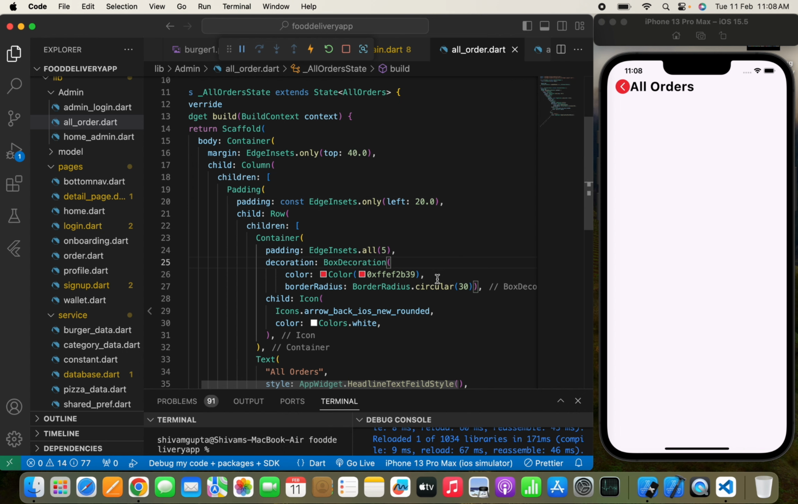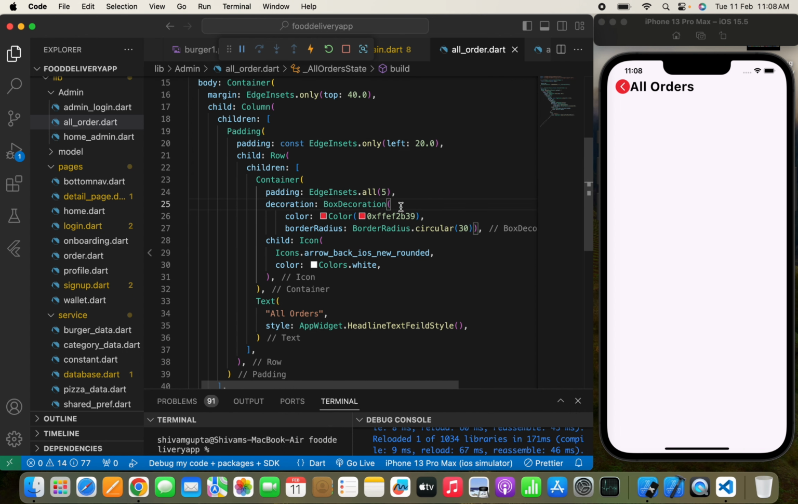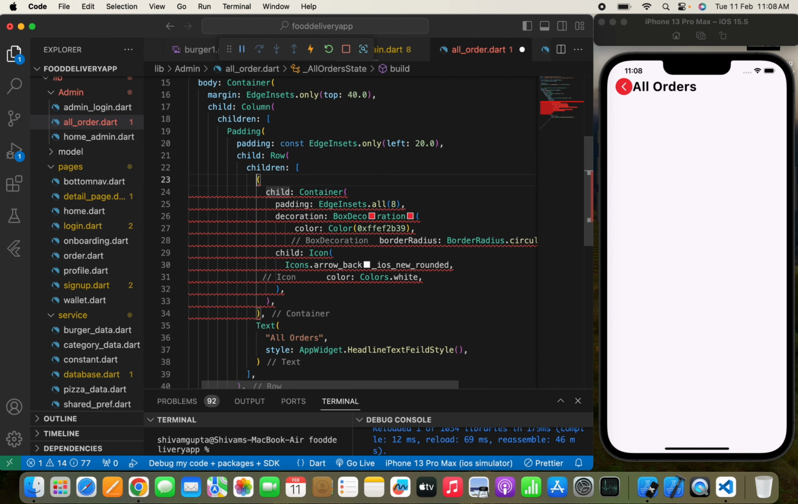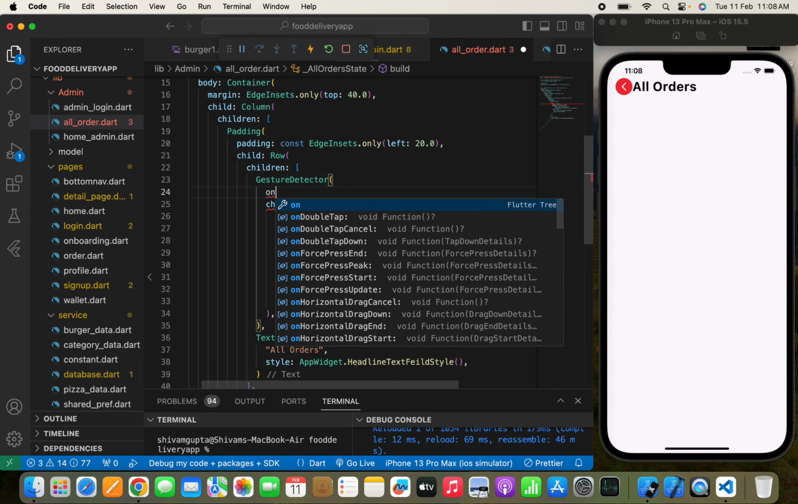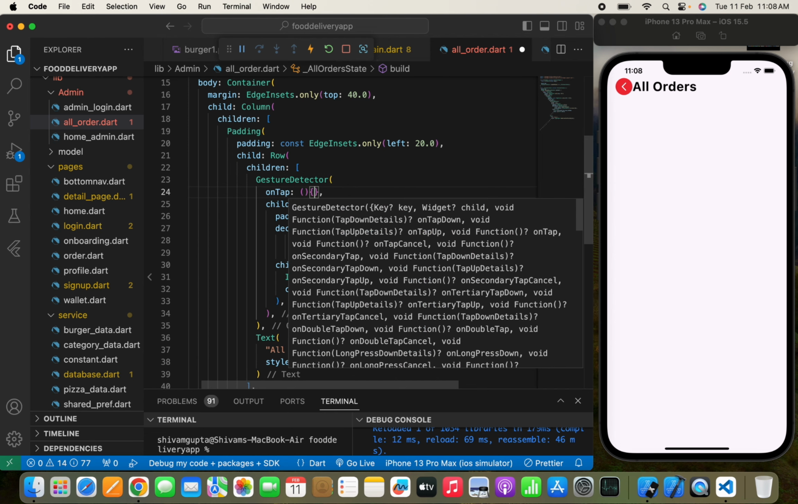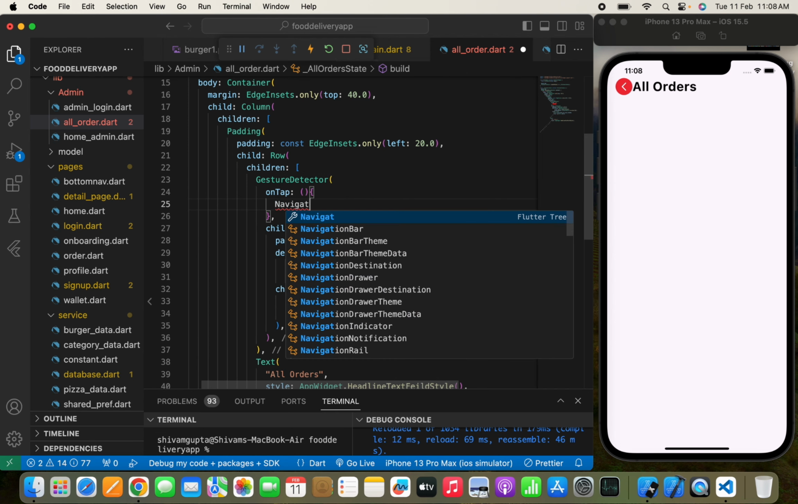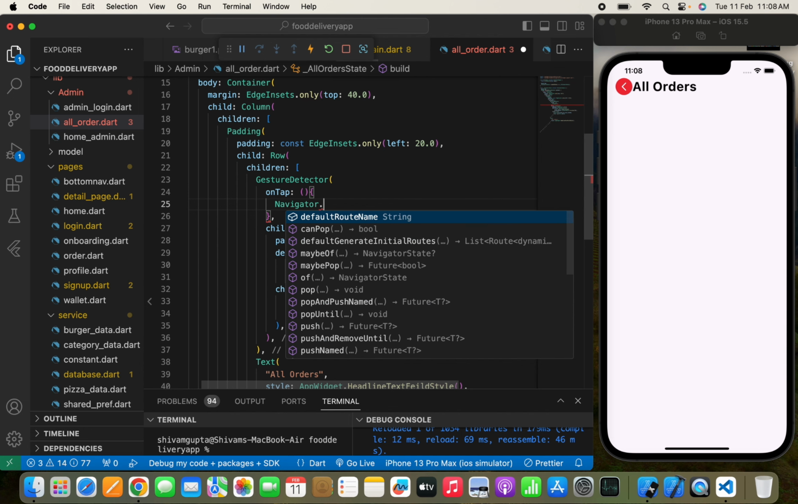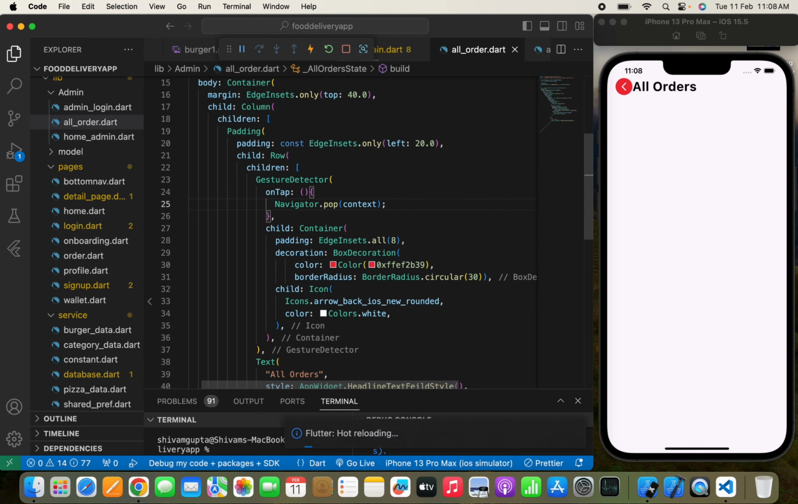Now I need to bring it to the center. So for the center, here I'll just pass 8. Now I'll wrap the container with a GestureDetector, and in the onTap method I'll pass one thing, which is Navigator.pop(context), so that we can pop out from this page and directly move to the home admin page.